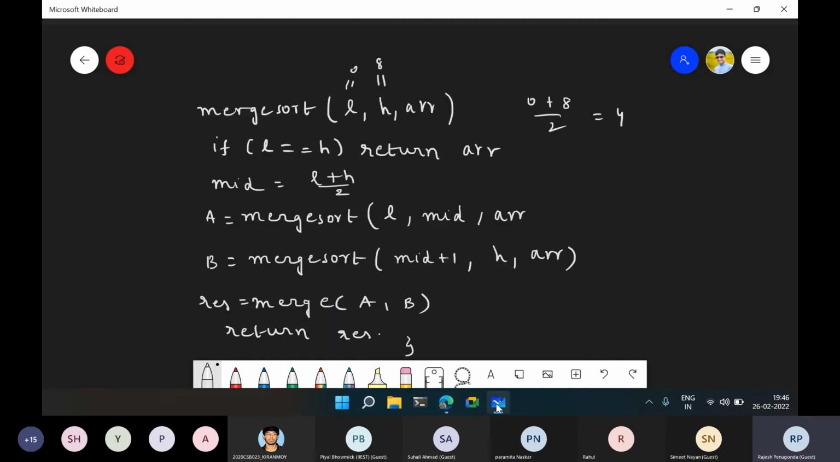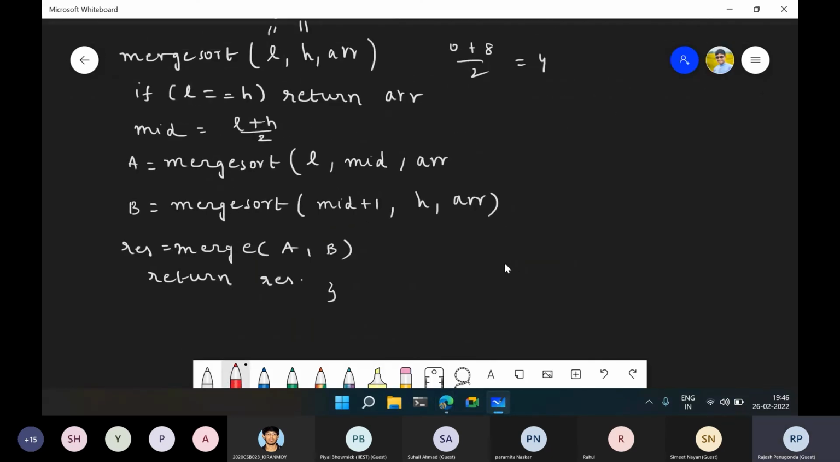And what is the time complexity of this? Sorry, I didn't say the time complexity of the previous algorithms. Selection sort is order of n square, insertion sort is also order of n square, and merge sort is order of n log n. How these come is a theoretical thing, but we are not interested in that in CP. If you want, you can explore that also. You just Google it, and you will find how to find the time complexity of these algorithms.